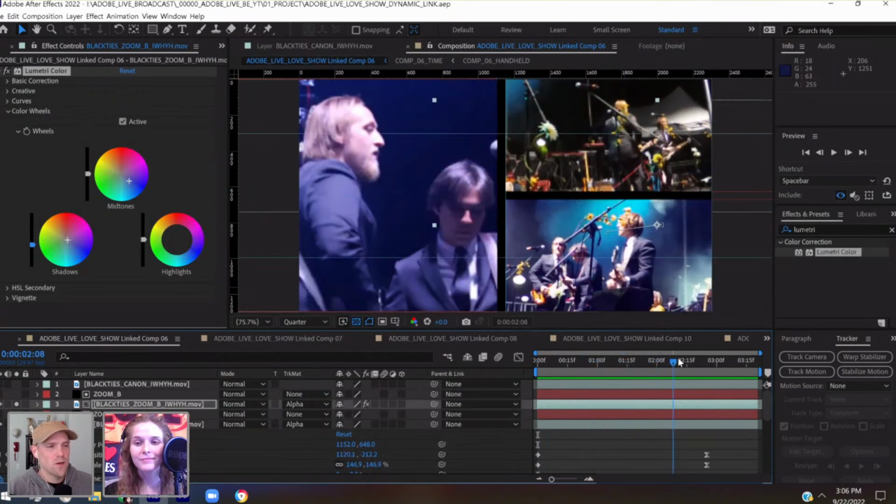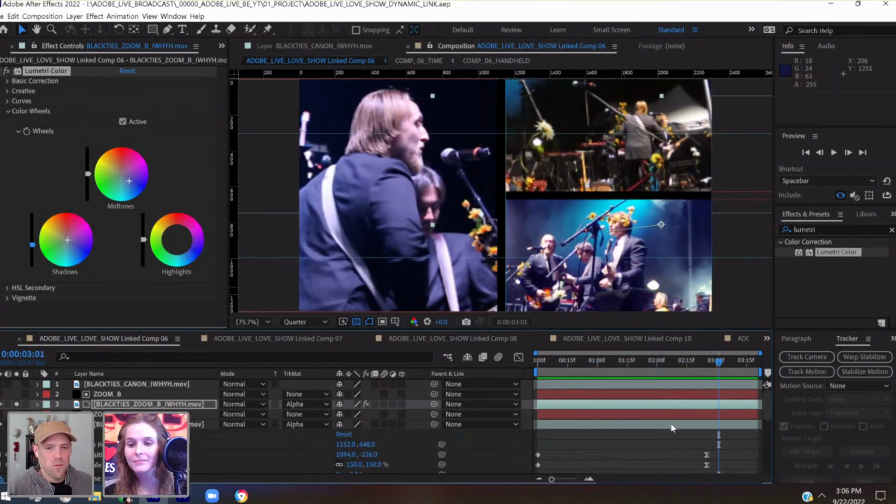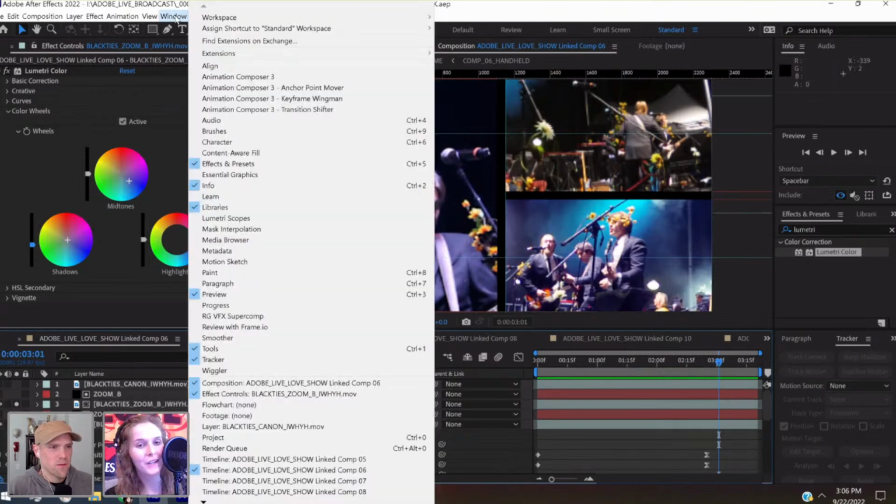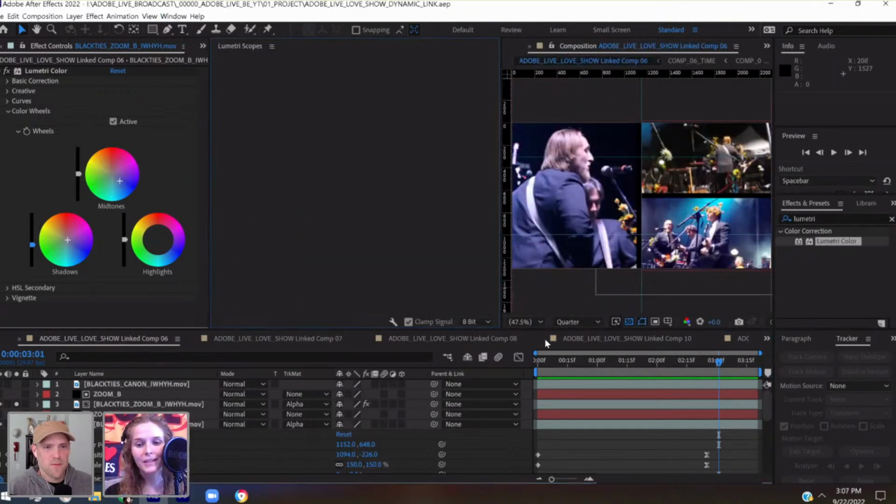Are you going to show us what the scope view would look like? Oh, let me see if I can. Lumetri scopes. Here we go. There it is.